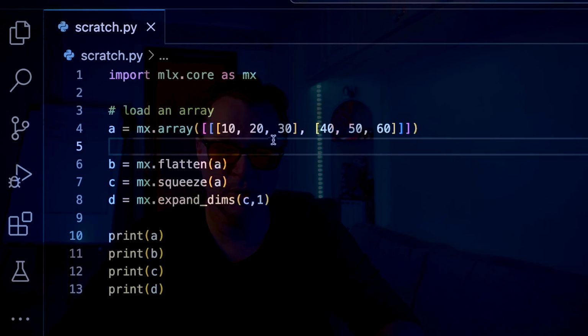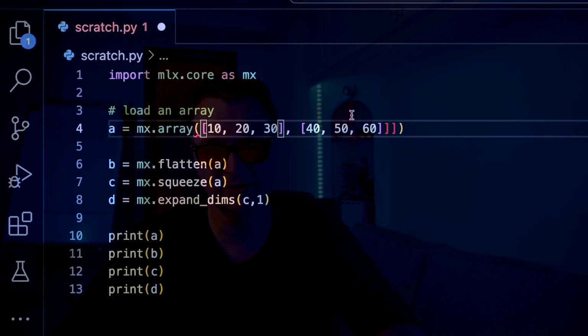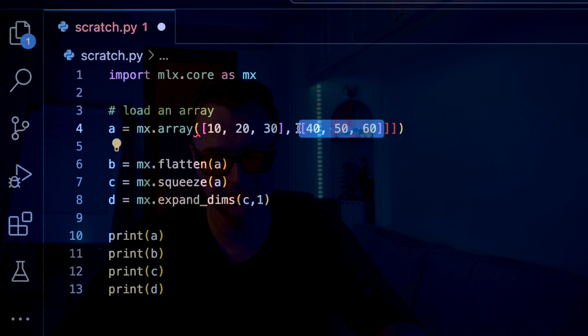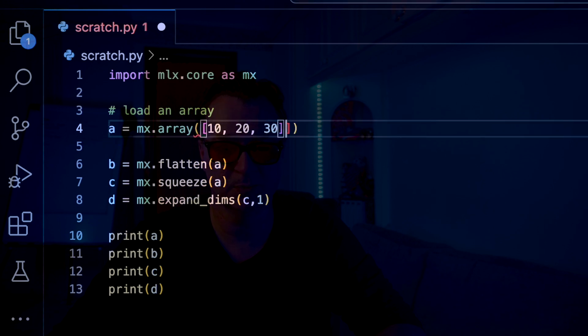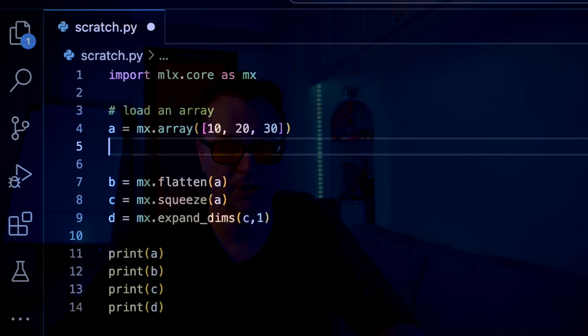Other things that you might want to be able to do are things like concatenation. So if we just take this and this for a second, let's bring this down over here. I'm going to create b equals mx.array, and we'll just paste this back in. So I've got 2 arrays, 10, 20, 30, and 40, 50, 60.